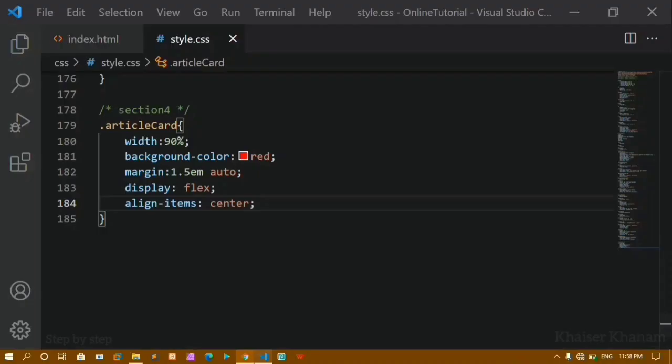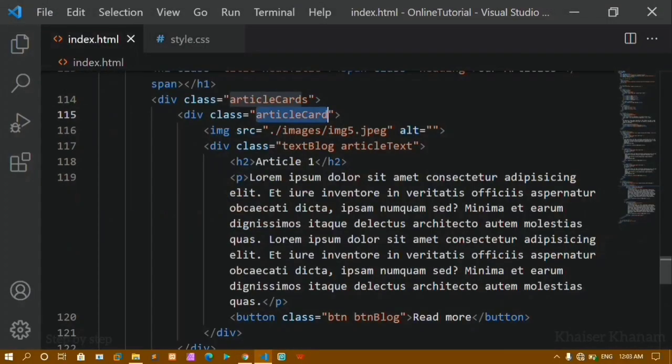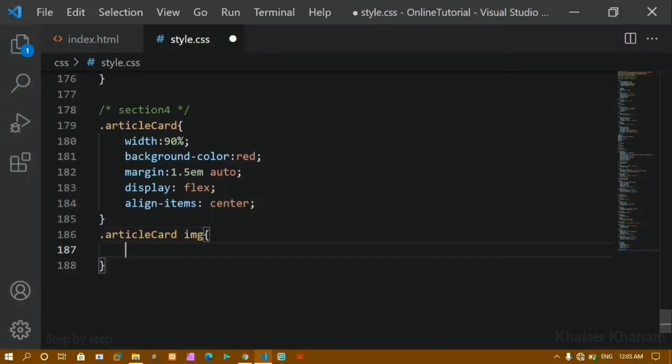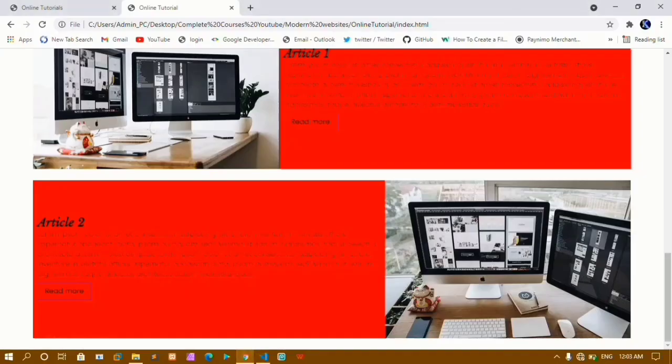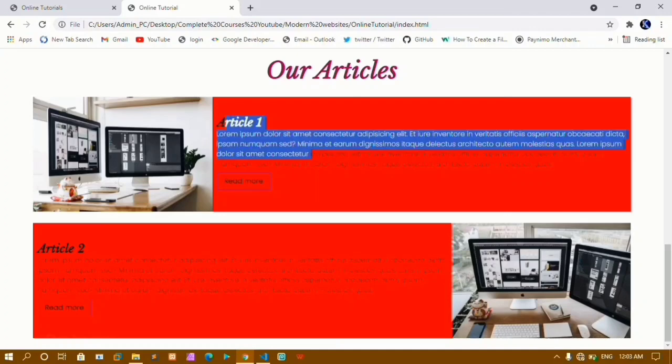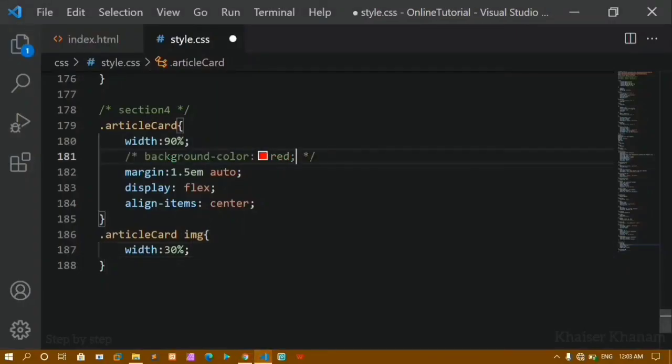Now we are just going to style our image. I'll just copy this class and here I am just going to paste that class, and I want to style my image. Okay, for my image I am just going to decrease the width. I'll just give the width as 30%. I'll save this, and now if I show you the output, you can see my image is taking 30% of the width and the rest 70% is divided for this div container, which is having my title, paragraph and my button. Okay, I'll just remove the background color from here.